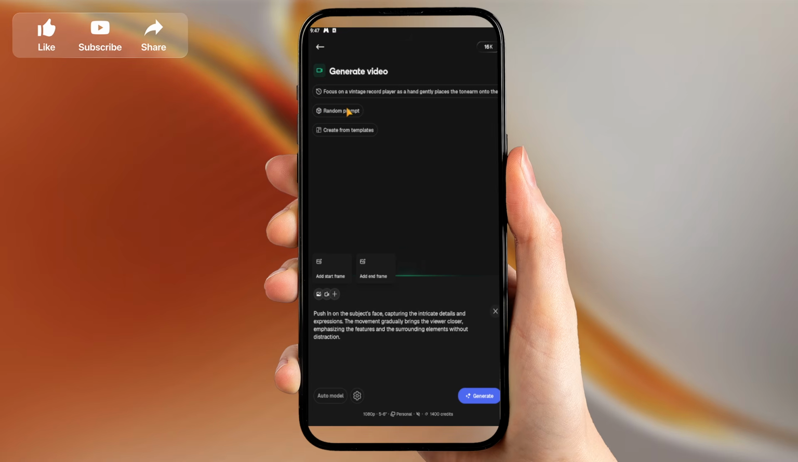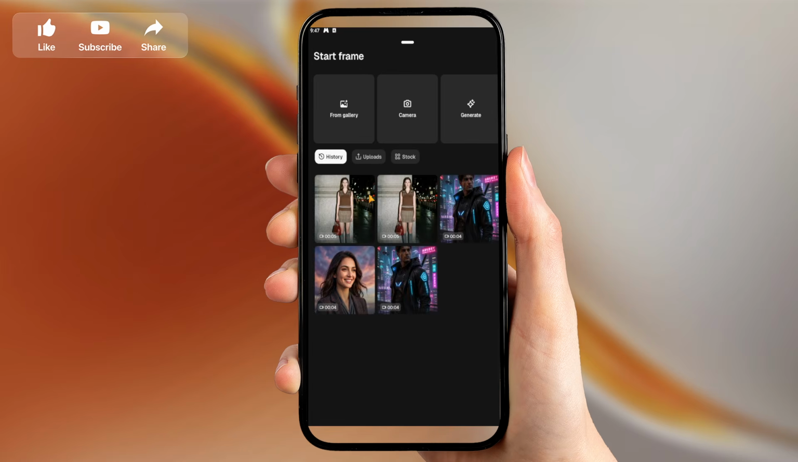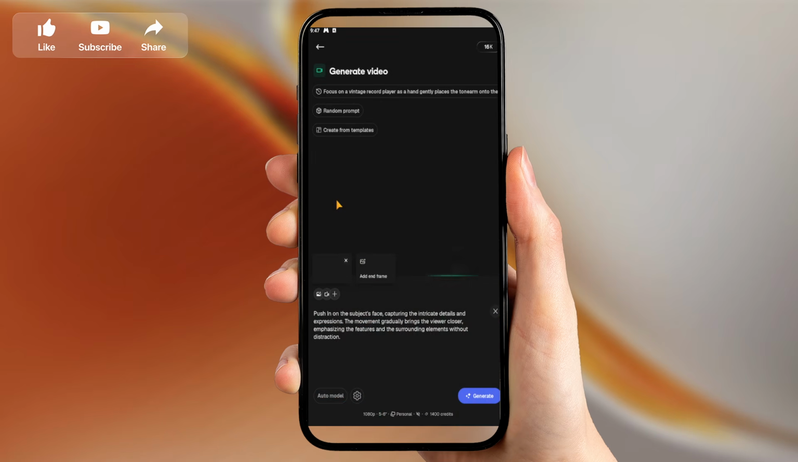To guide how the scene evolves, tap Add Start Frame and Add End Frame. These frames act like anchors. The video will transition from your starting look to your ending look, staying consistent with your prompt.